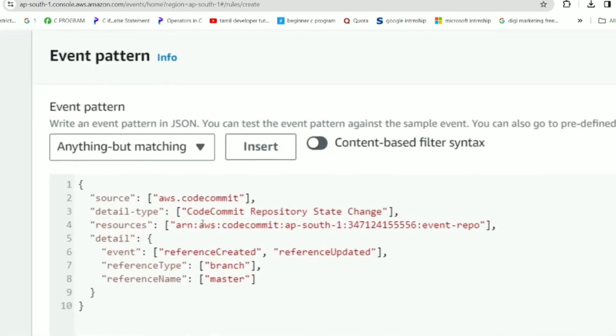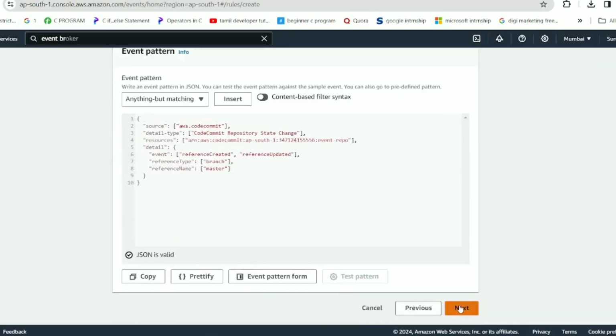Here you can see the source as CodeCommit, and the detail type, this description and this resource. This is the resource of our particular CodeCommit repository. This is the name of the repo, this is the account ID and this was the region, and the events I am triggering are referenceCreated and referenceUpdated. That means if any branch was created or anything was updated inside the master branch. So click next.